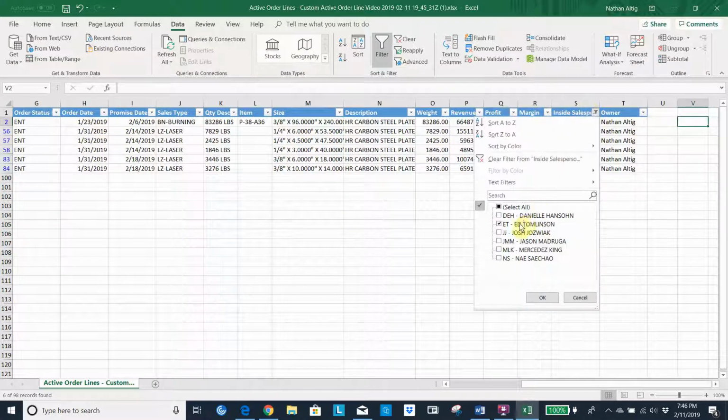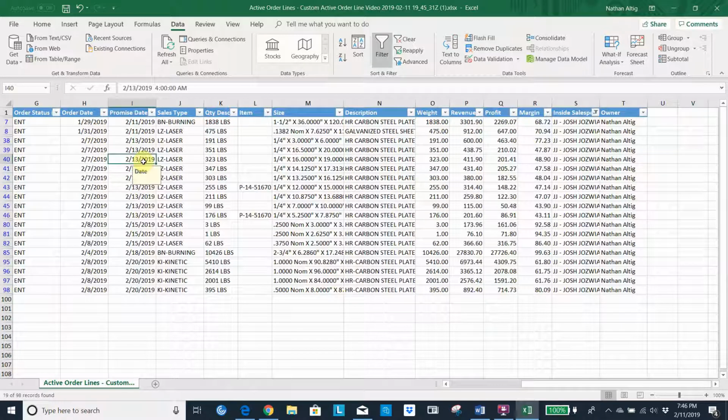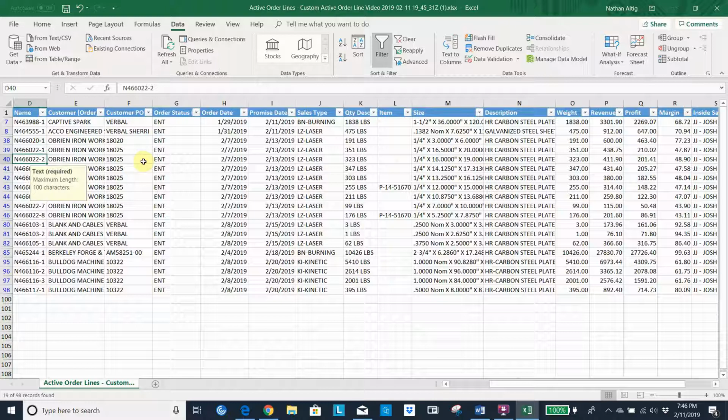So that is it. This is how you can use the active order lines to look at your open orders. And hopefully that's helpful to you. Let me know if you have any questions.